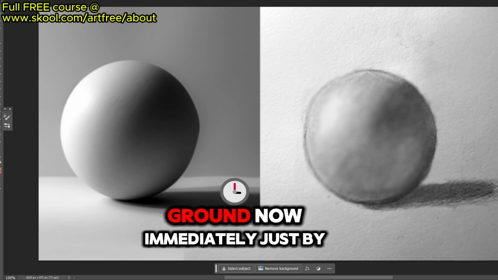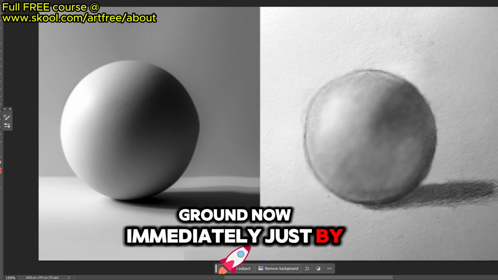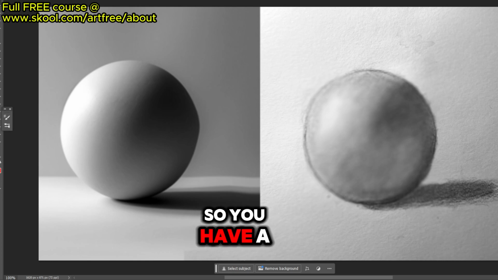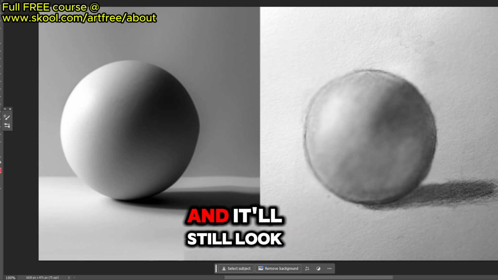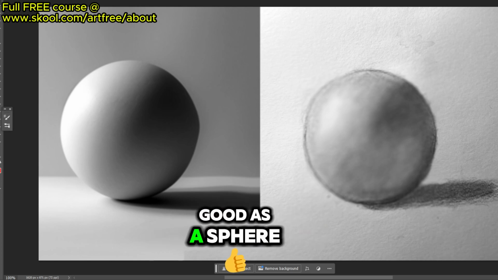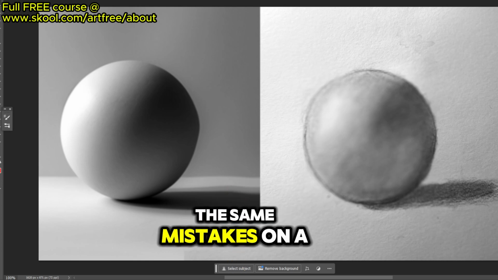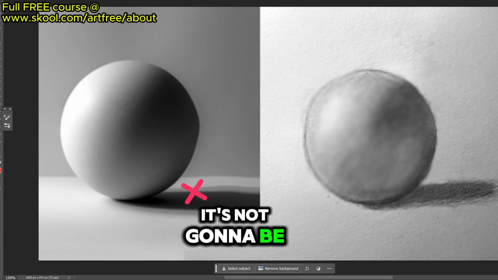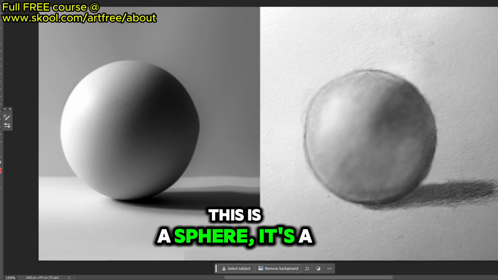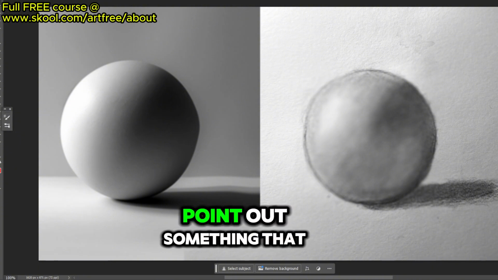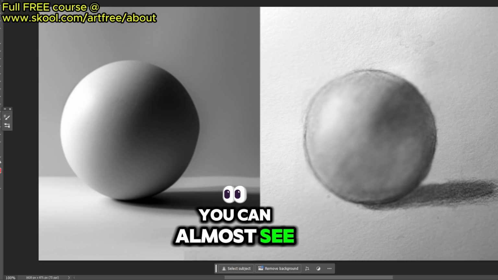For the purpose of this demonstration, I'm not going to worry about the shadows, the shadow on the ground. Now, immediately, it's a sphere, right? So you have a lot of leeway to make mistakes and you will still look good as a sphere. But if you make the same mistakes on a human face, it's not going to be that forgiving. Since it's a sphere, it's a great job. But I'm just going to point out something that you can almost see very quickly.